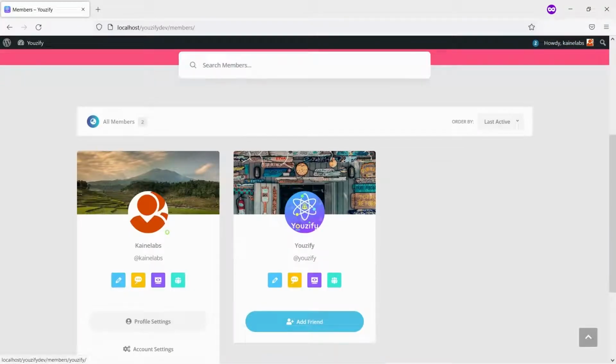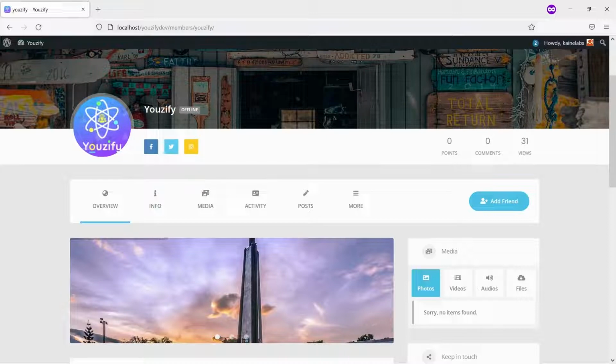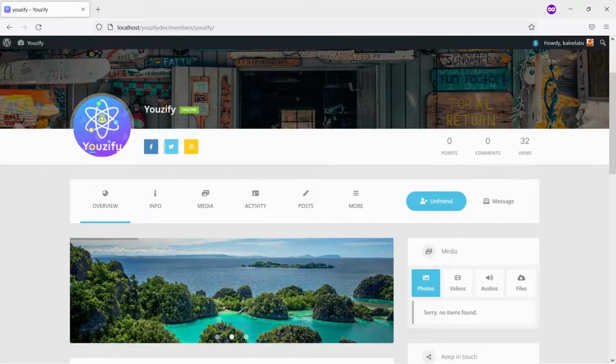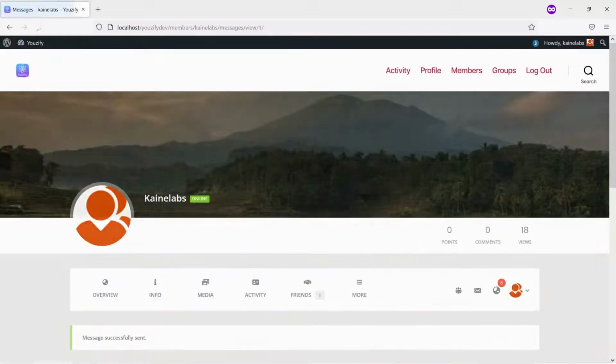Let's test it. I go to a user account and cannot see the message button. That means I cannot send a message to him. And let's see if I am already his friend. I can see a message button, and then can send a message successfully.